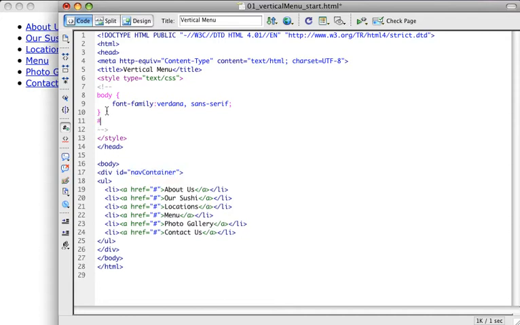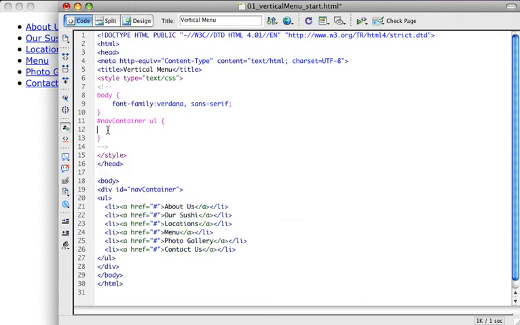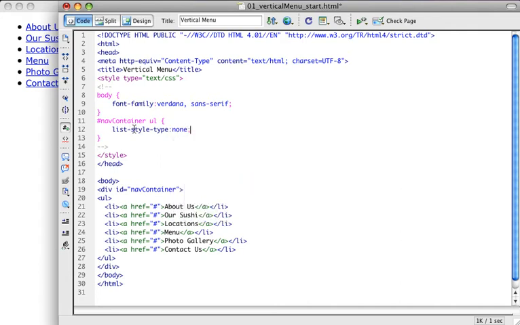The first thing that I want to do is remove the bullets from my unordered list. So I'm going to make a style for nav container UL. I definitely want to only style the ULs that are in my navigation system, because I would not want to affect other lists that I might have on my page for other markup. So I'm going to address everything with nav container, so it isolates it to just nav container.